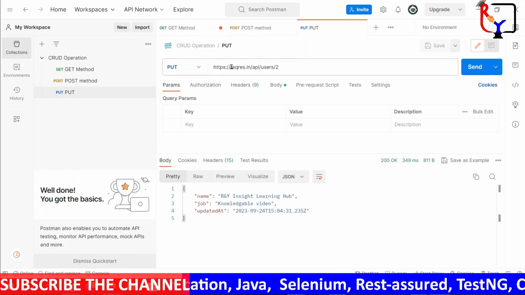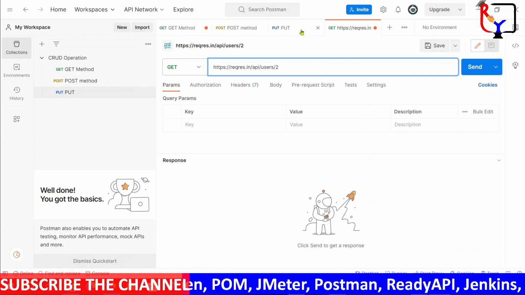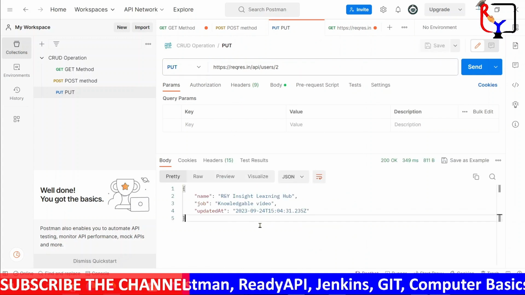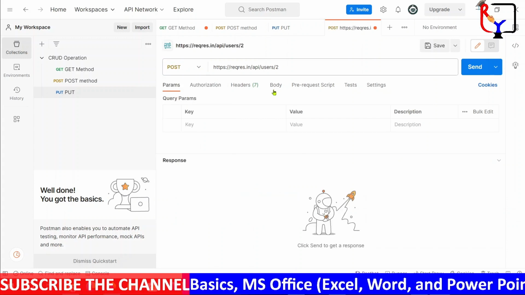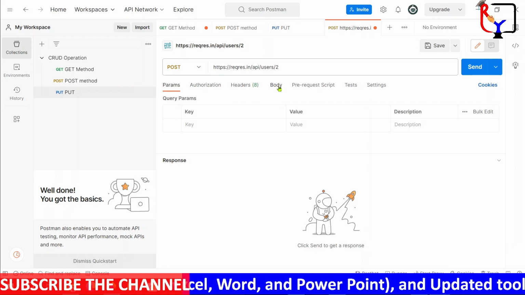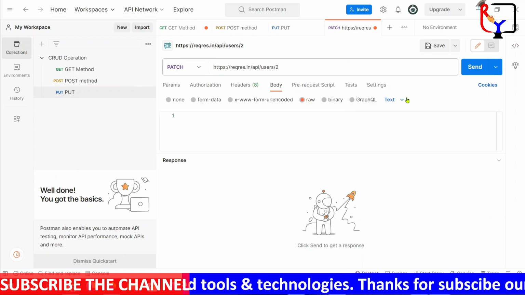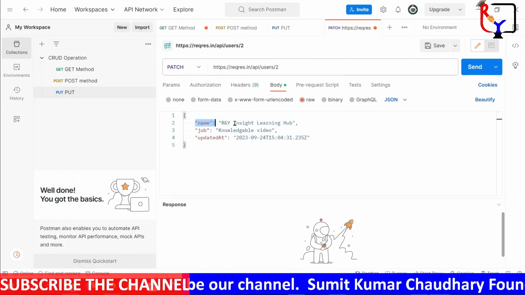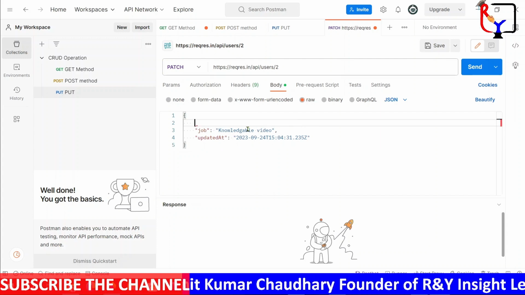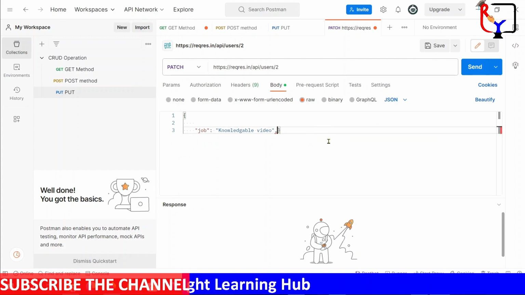Now the next is patch. With patch I need to change only the job. Body, raw, JSON. Now I need to change only the job, so I'm sending only the job.